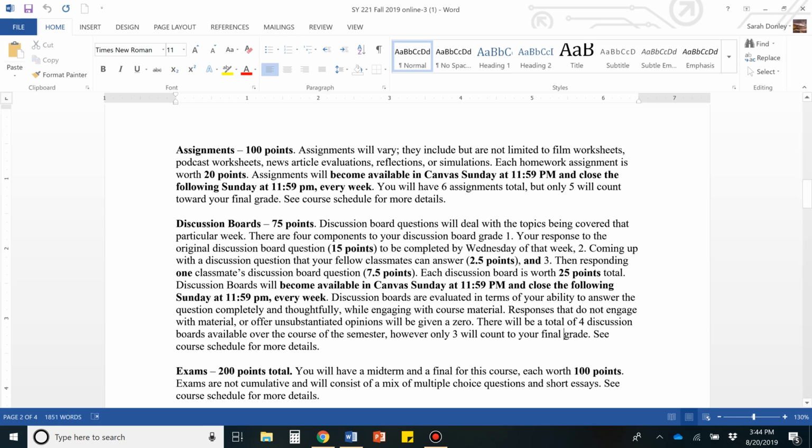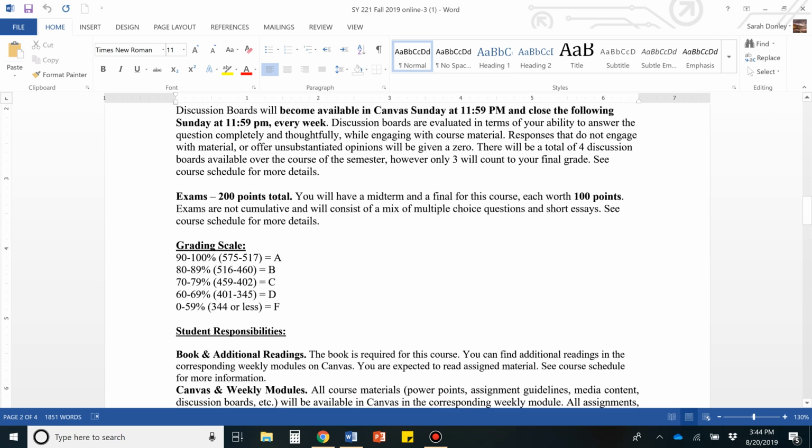The final portion of this grade is exams, and you'll have 2 of them, a midterm and a final. They're not cumulative, and they're each worth 100 points. They consist of a mix of multiple choice questions and short essays, and typically what I've been doing is you'll have 40 multiple choice questions and then two short essays, so 40 questions worth 80 points total, and 2 short essays each worth 10 points.